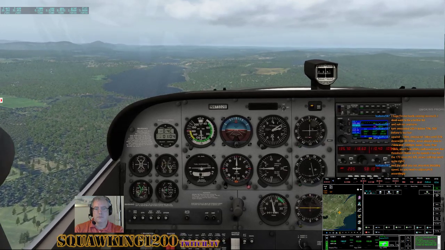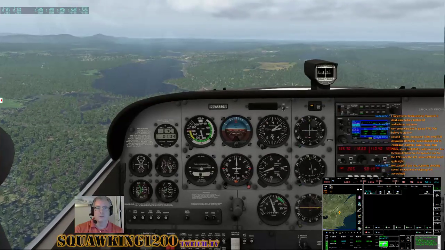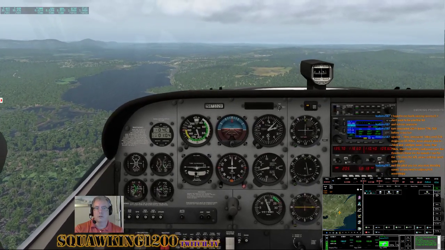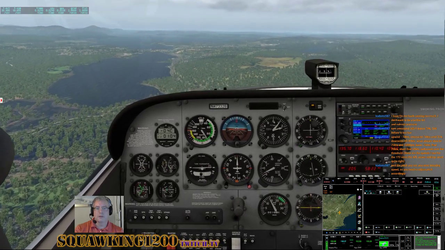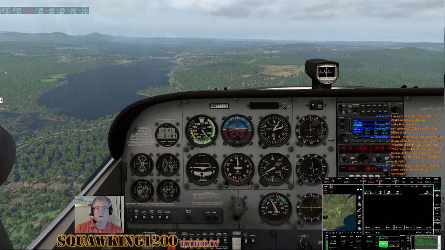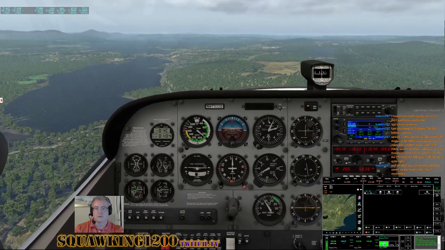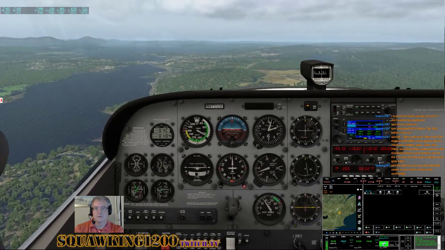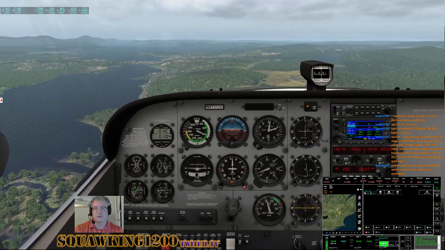To me, that felt really smooth right there. Now we're 110, we're abeam of the numbers. Control the ballooning. Maintain that 300 feet. I think I'm dropping a little too much right there.